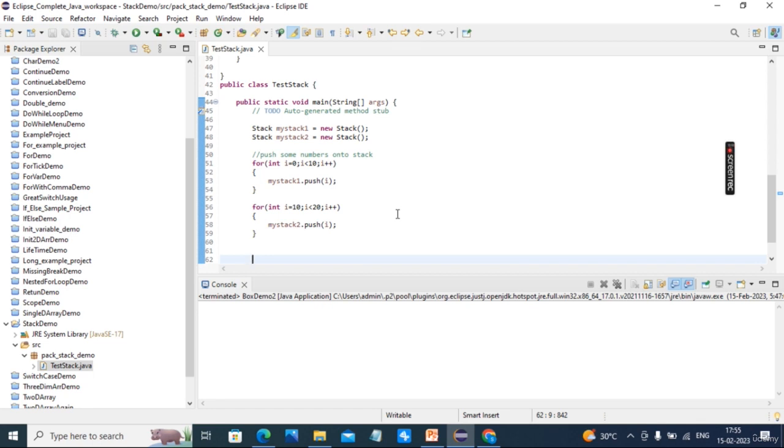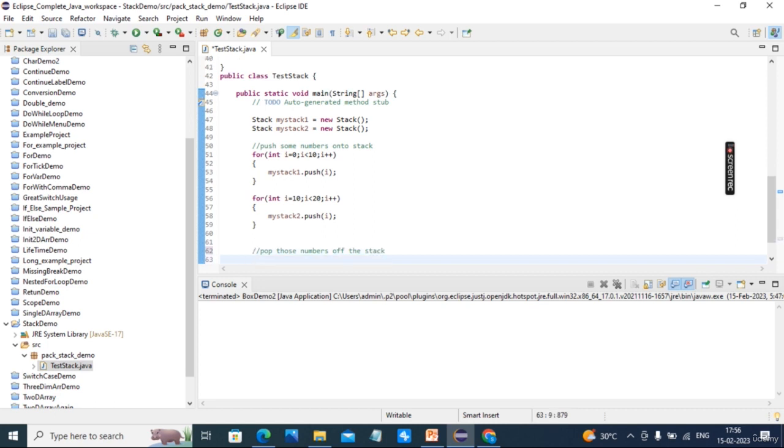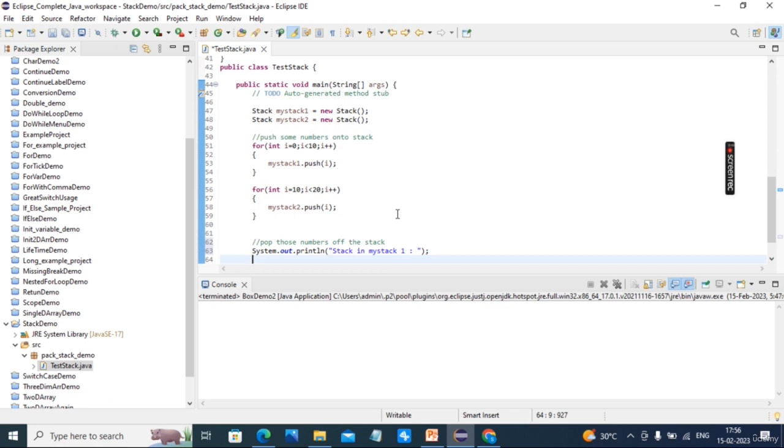Then pop those numbers off the stack. Now I will call the pop function. Pop those numbers off the stack, or pop, remove from the stack. So how to remove stack in my stack 1? Firstly, I will print stack in my stack 1 to differentiate. Then I will write my stack 1 dot pop.